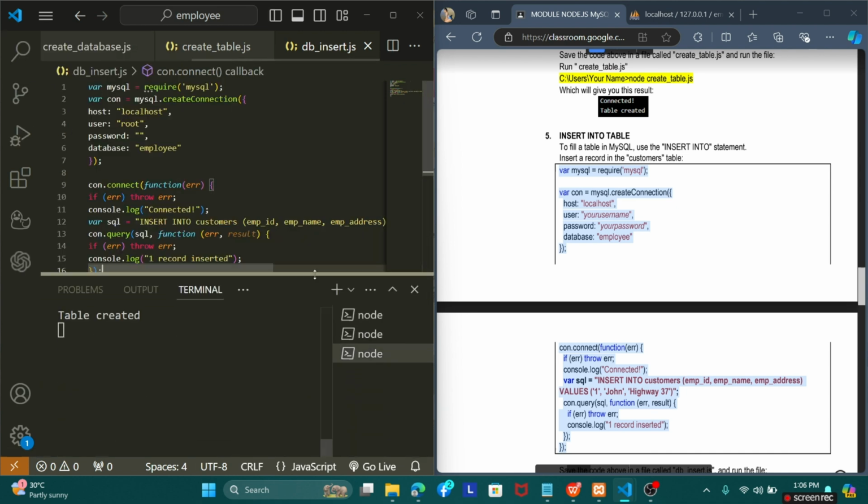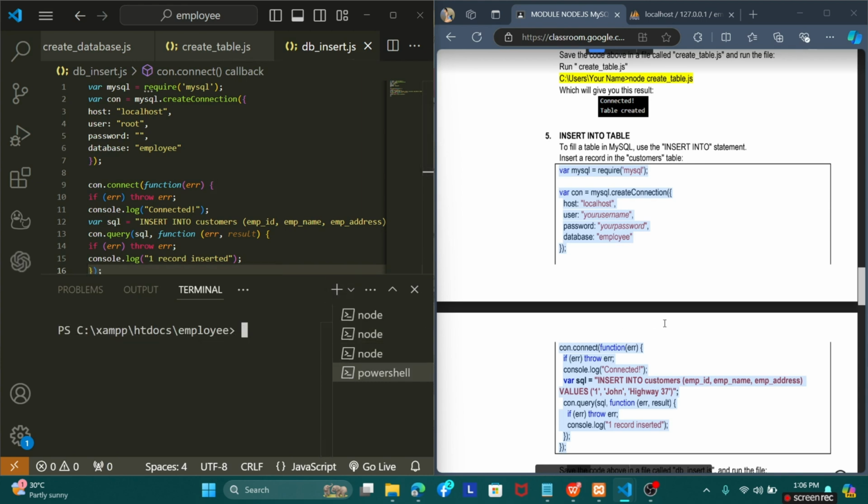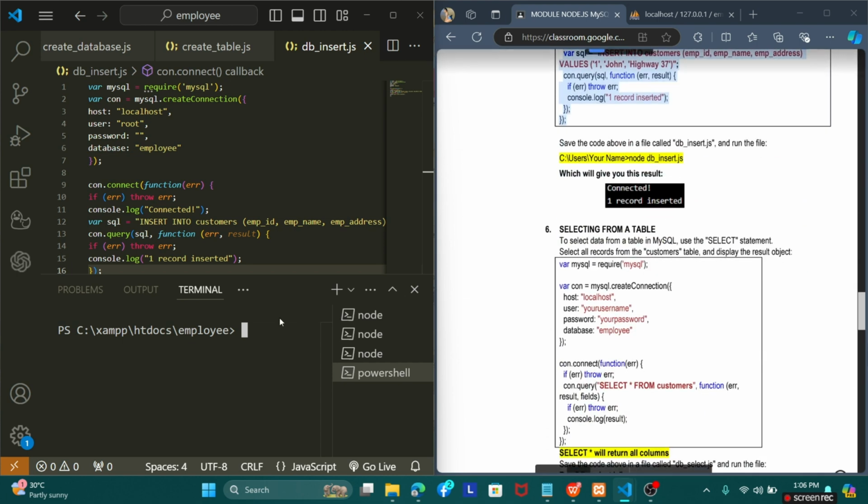And of course, new terminal. Okay, and then run the file node db_insert.js. And which will give you this result: connected, one record inserted. Okay, connected, one record inserted. So it is successfully connected and inserted the record.